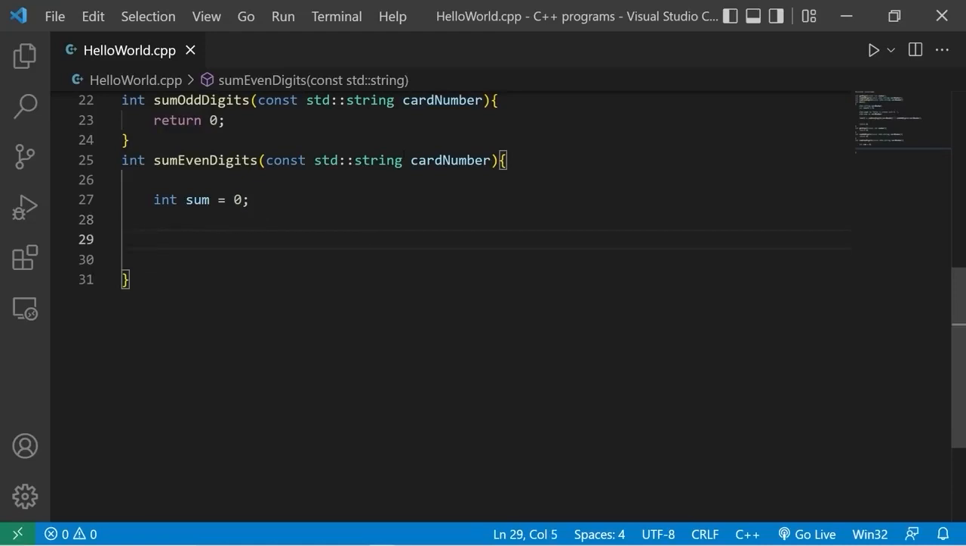We can treat a string as an array of characters, and we can iterate over that. So we'll need a for loop, and we will iterate over this card number in reverse order, starting from the end. We'll need an index, int i, equals. Then we'll need to find the size of our card number. There's a built-in function for that. Card number dot size. Now arrays always start with 0, so we're going to subtract 1.